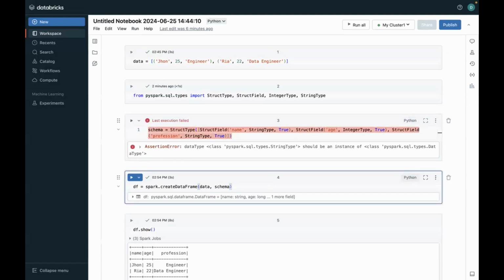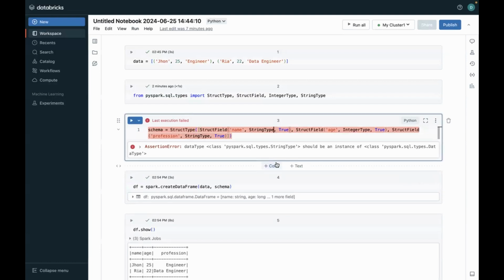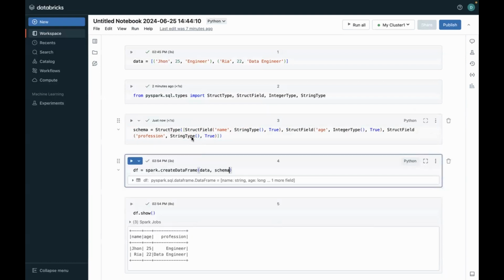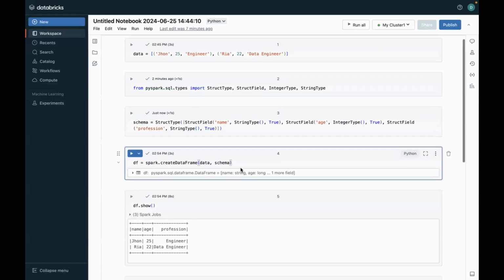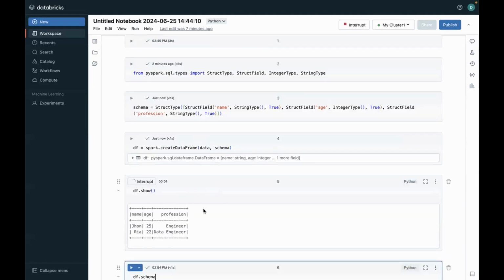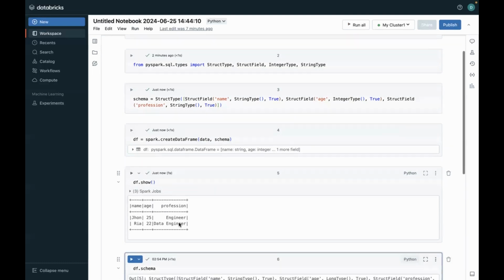Now let us run this. Okay, we are getting an error. So we are getting an error because string type will be a function. Integer type will also be a function. Then this string type will also be a function. Then run this. Okay. Now let us run this df. Let's run this again. Let's check our data set. So we have created this.